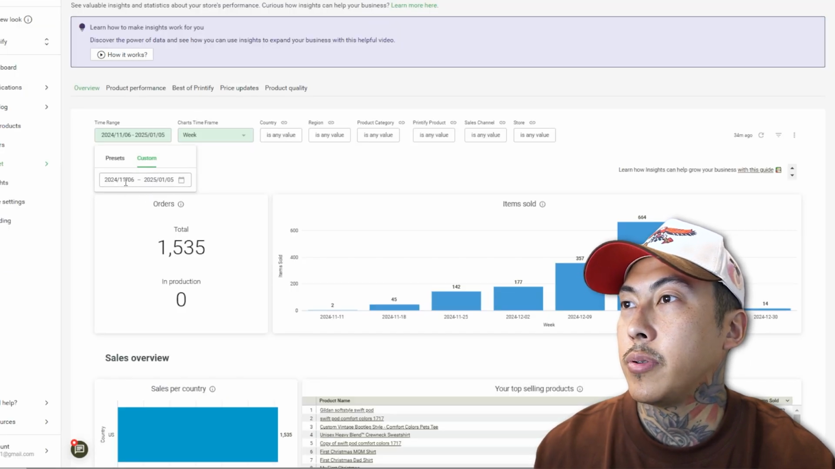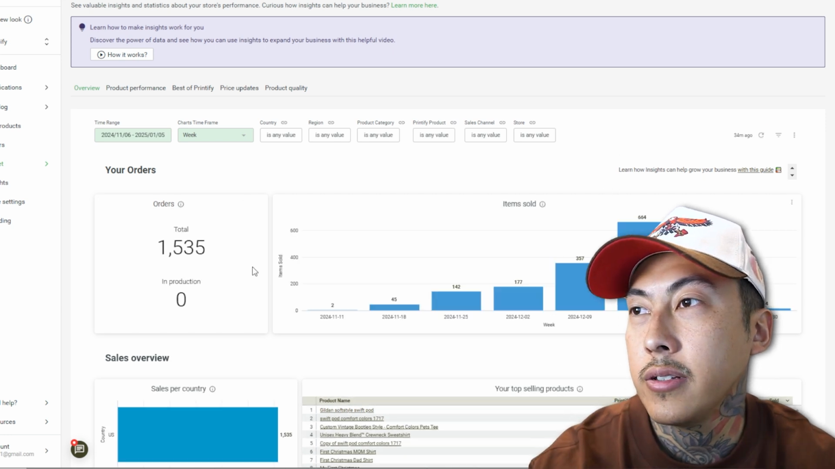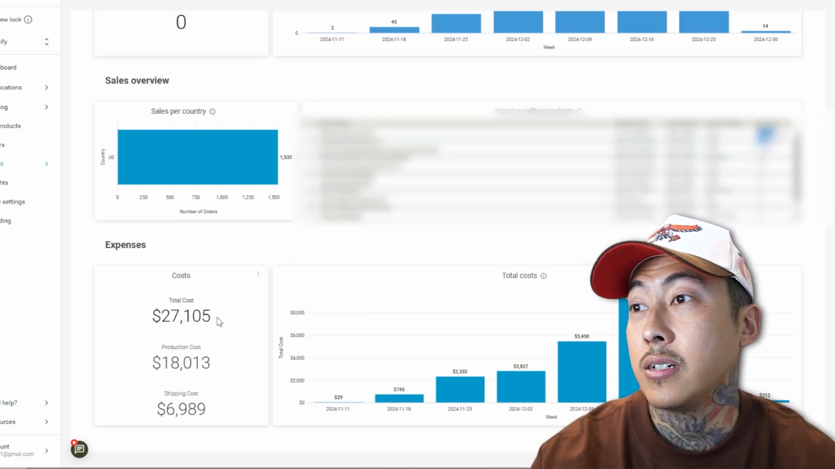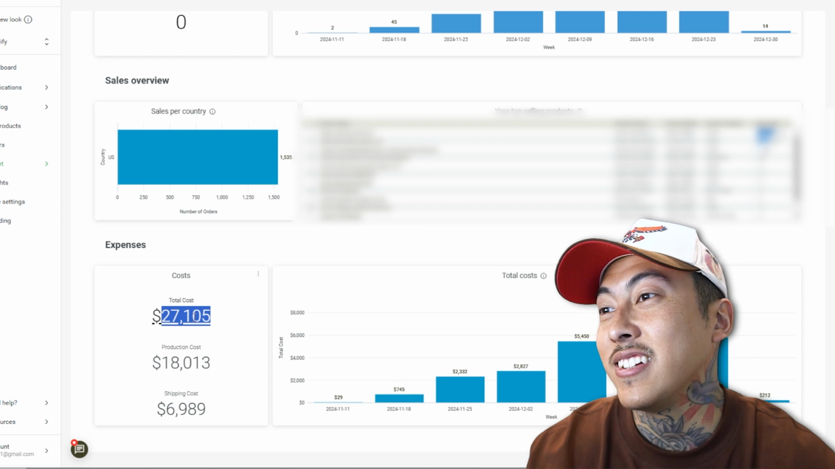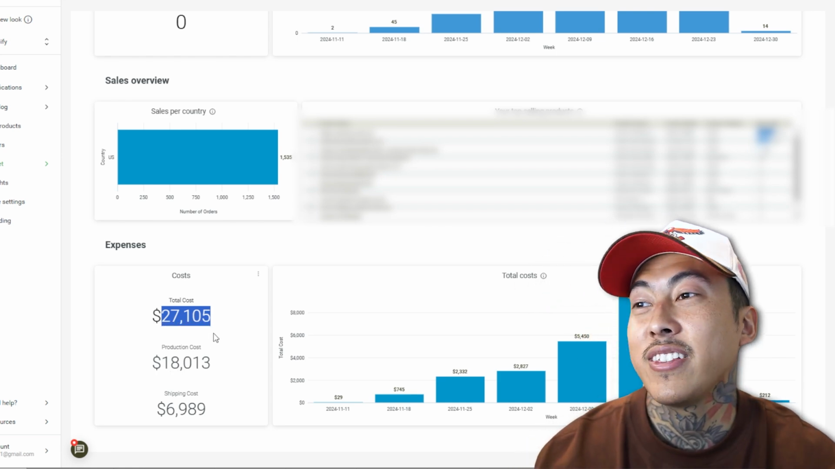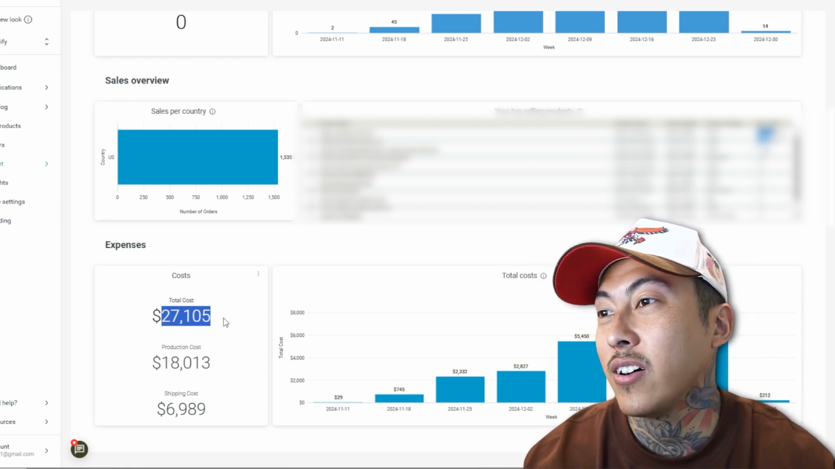So now we're going to hop into Printify, have it set as past 60 days, and hit the refresh button for you guys, just so you know it's real. $27,105 total costs. Pretty crazy.